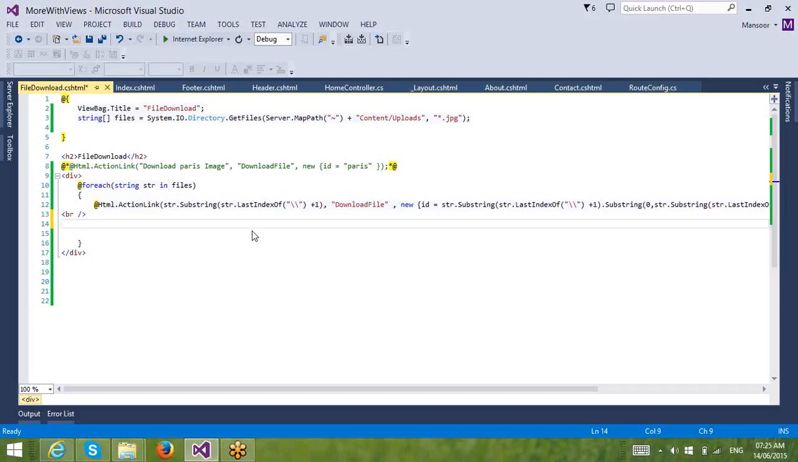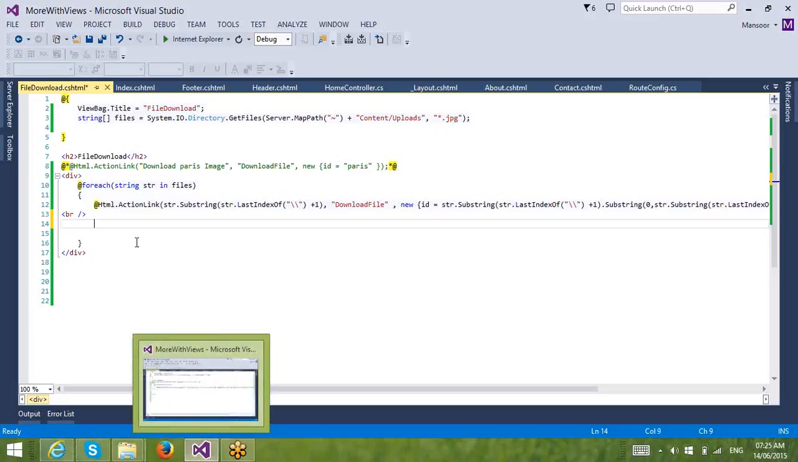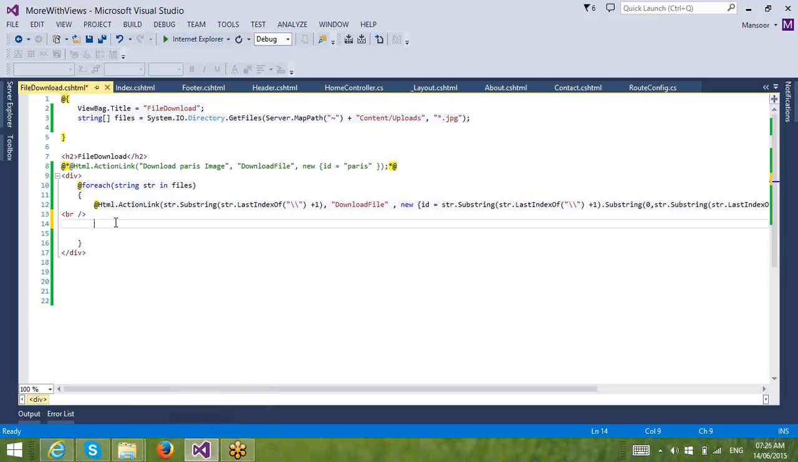So now let us look into uploading a file. We have downloaded; let us try to upload a file this time. So we go to uploading a file with an MVC application. In the same way, you can make file uploading.